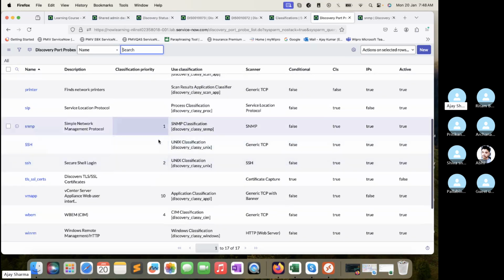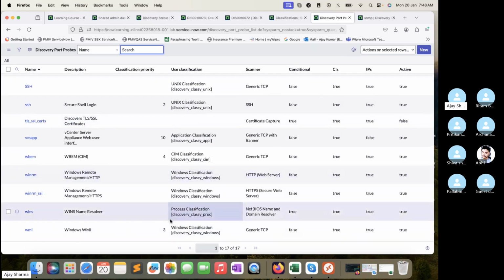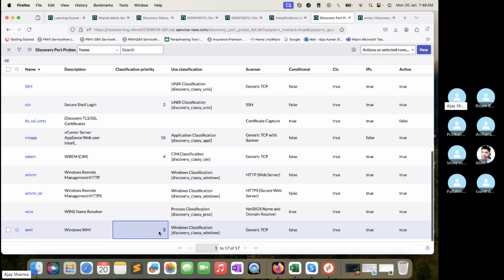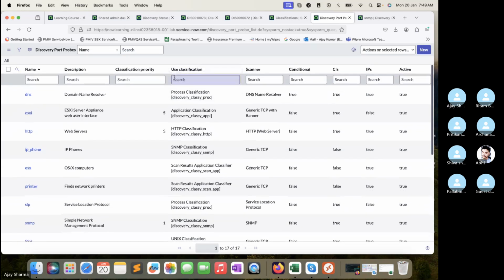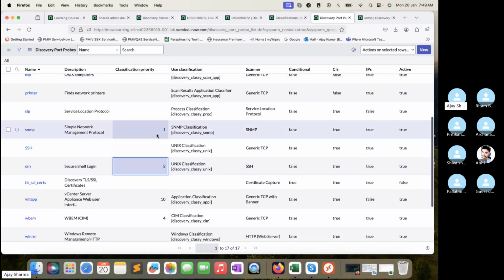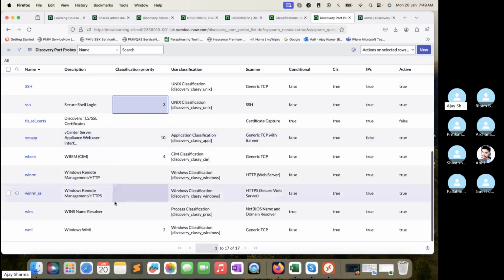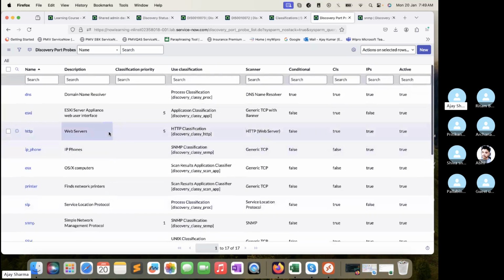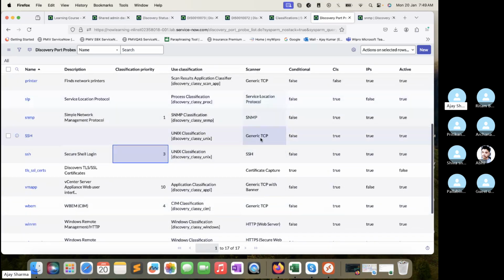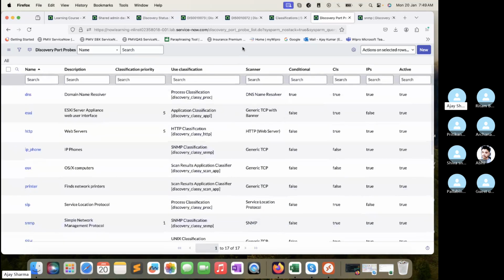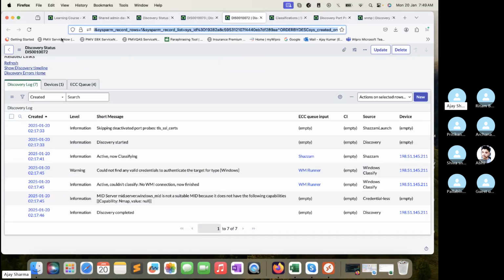5, 1, 2, 3. No. 1, 2, 3, 4. Let me put this on 2 one more time. SSH on 3. SNMP is on 1. Okay, let me try it one last time as well.